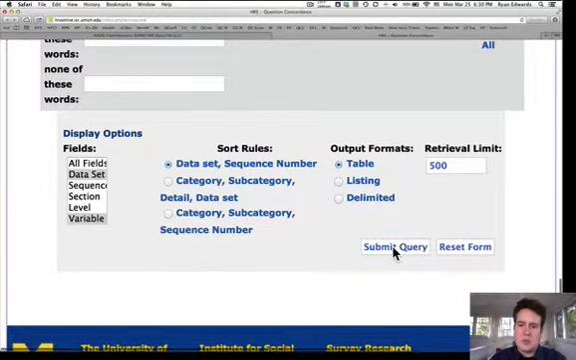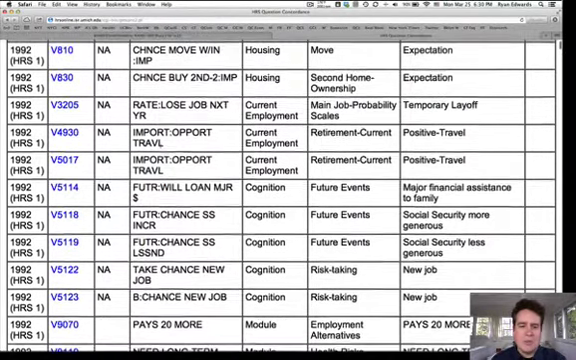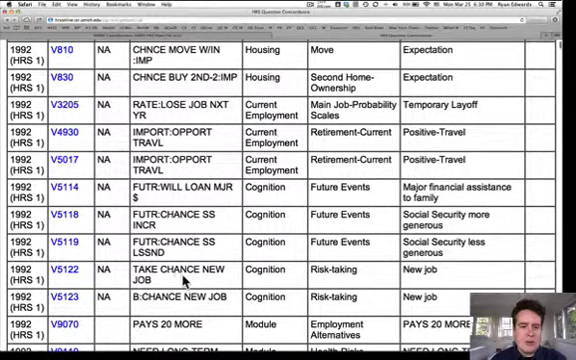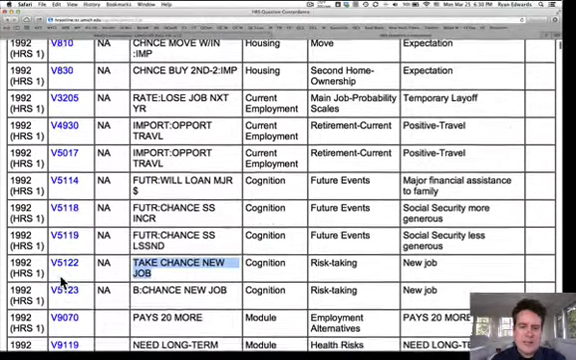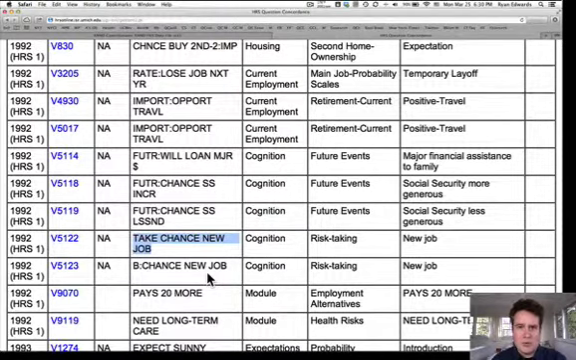Now if I click Submit Query, it's going to pull up a whole bunch of results, a whole bunch of hits that have the word chance associated with them. Here, take chance new job is a question in the HRS 1992. We see that here on the far left, and it's in the cognition section, and I think it has to do with the risk preferences questions that are in there.